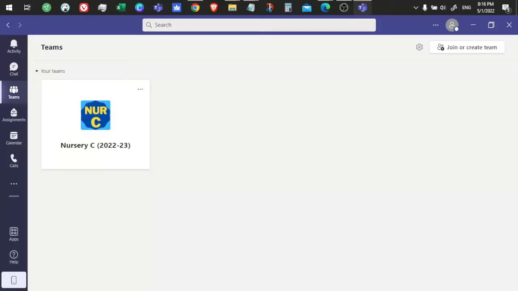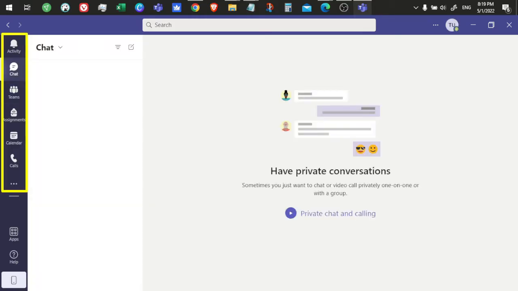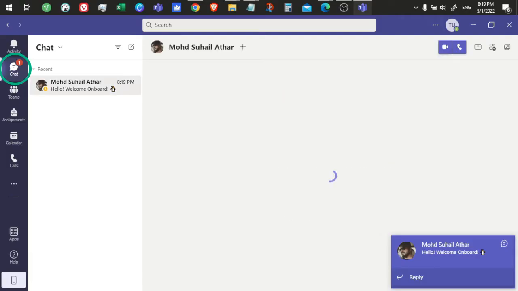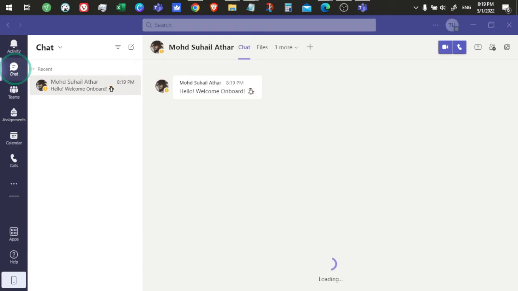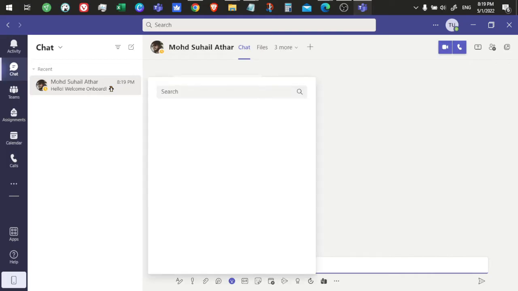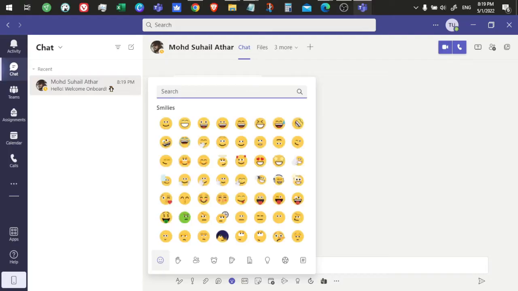What you are seeing here is the standard interface of Microsoft Teams. Over the left hand side you will see what is known as the navigation bar. Okay, so currently I am on the chat icon. The chat is ideal for communicating and sharing messages one-to-one, either between student to student or student to educator. You can reply to a chat or anything with this little white bar at the bottom.